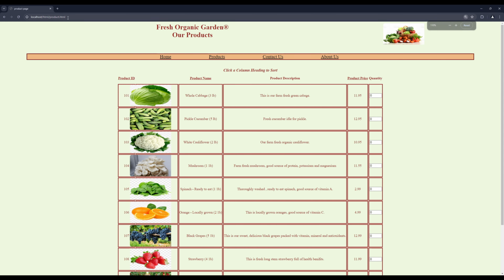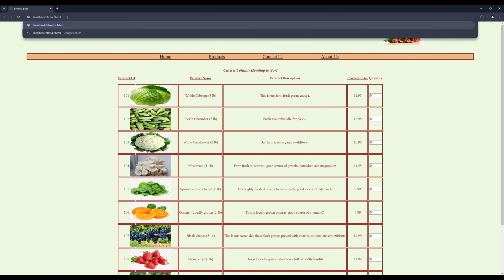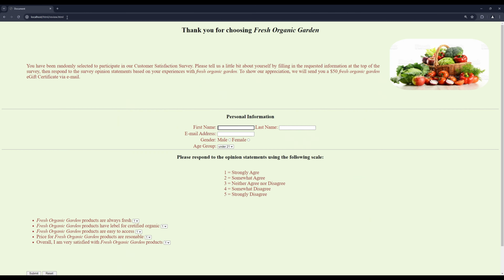Let's zoom in. And then you have review.html. Review.html is also working.